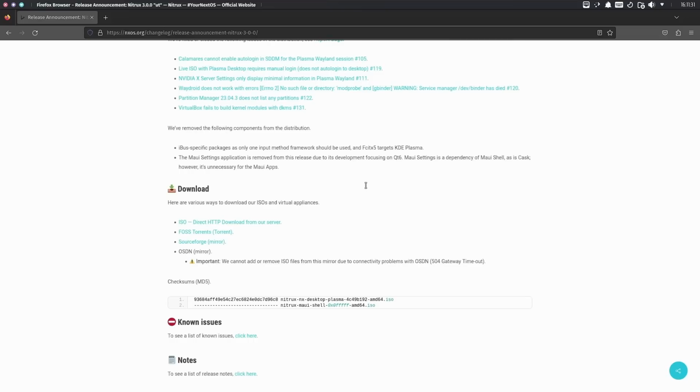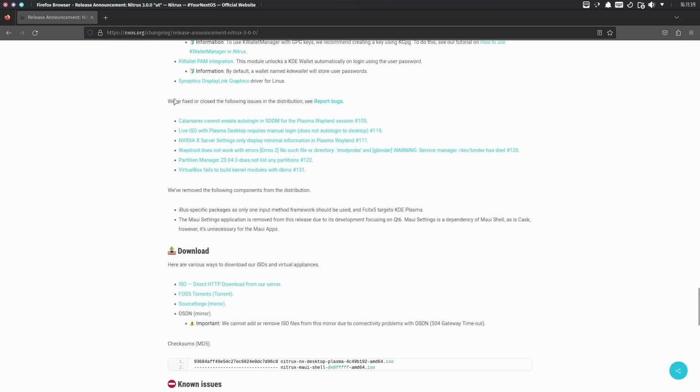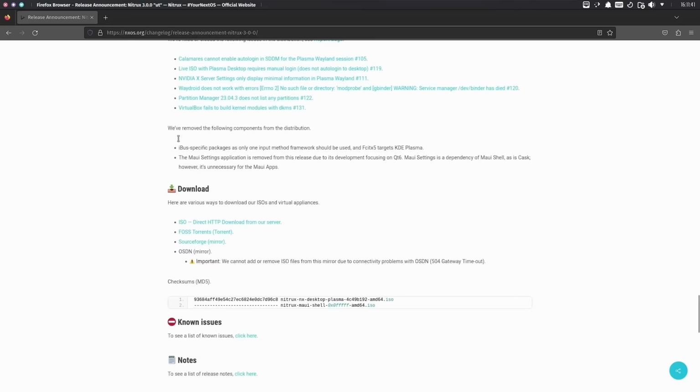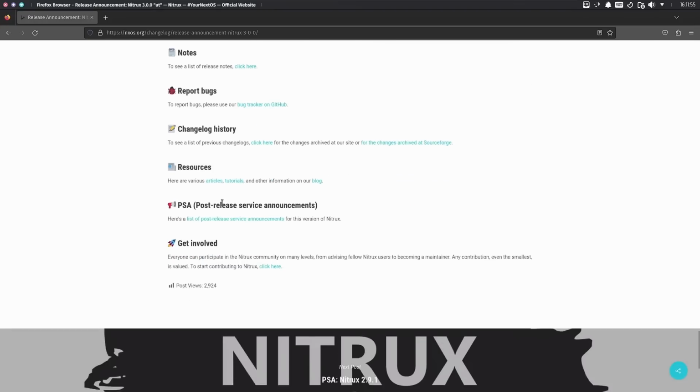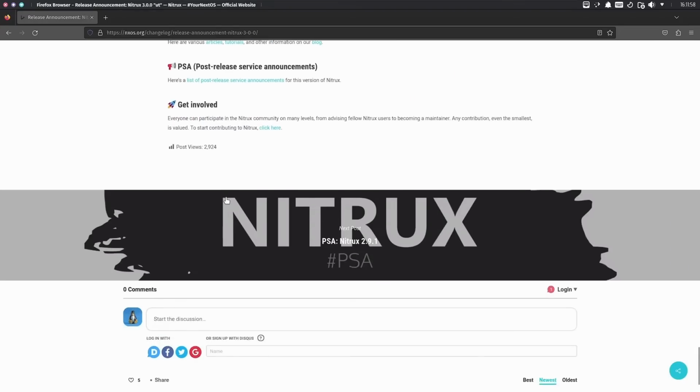Partition Manager 23.04.3 does not list any partitions, and VirtualBox fails to build kernel modules with DKMS. These are things they've fixed or closed. They've removed the following components: iBus specific packages, and the MAUI settings application is removed from this release. And then, of course, you can download it. And if you want to know about known issues, you can click here: Notes, Report Bugs, Resources, Get Involved.